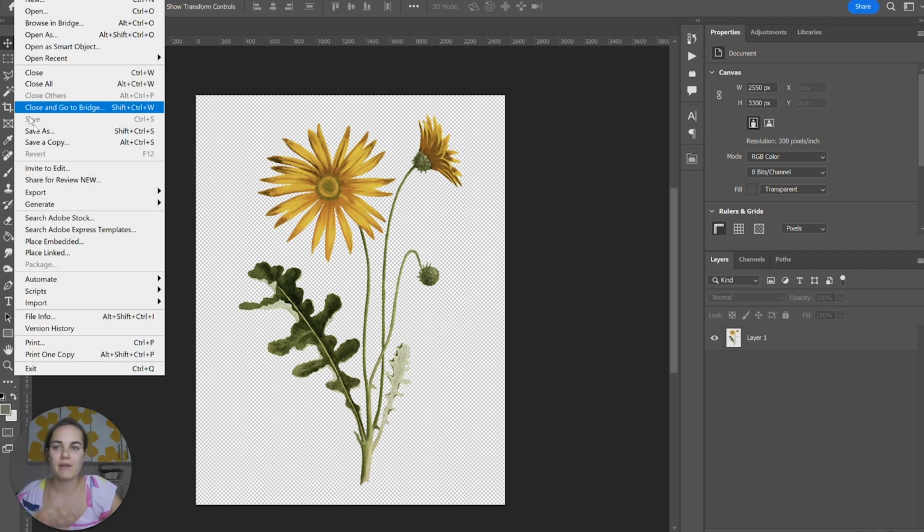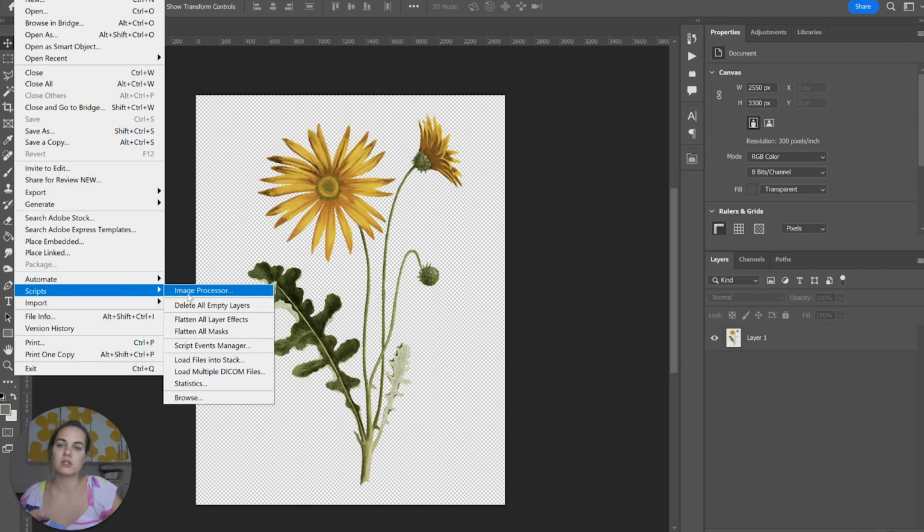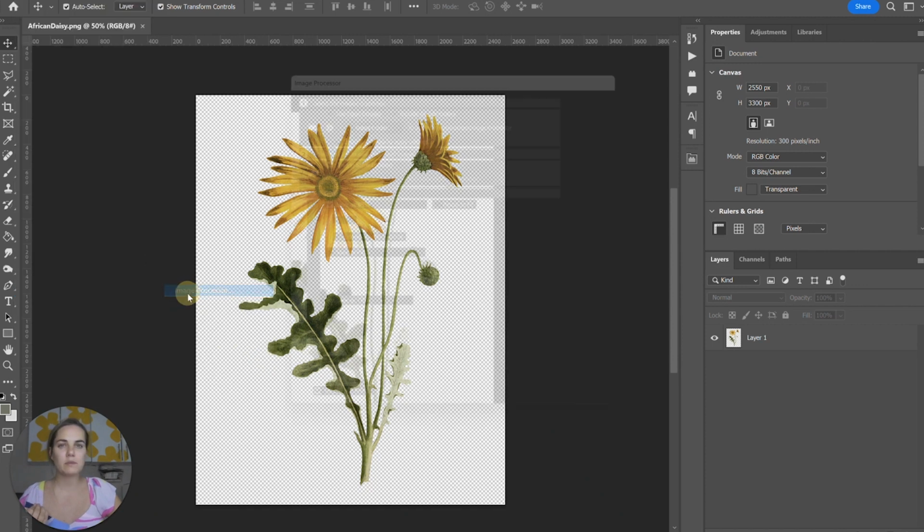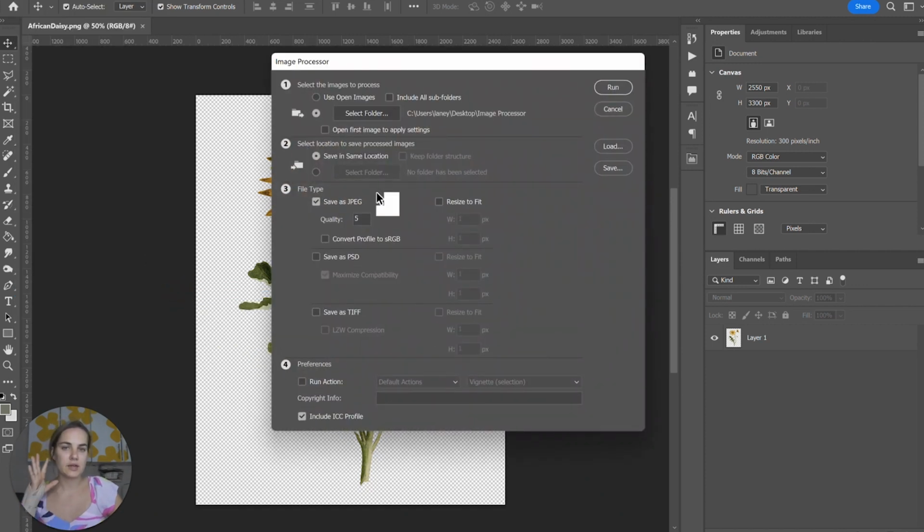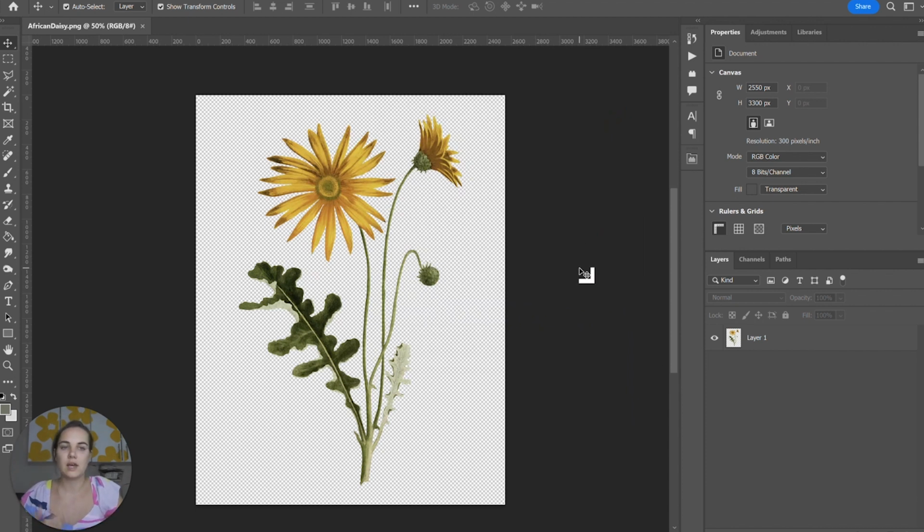There's a little bit of this you can do if you just need to resize your images. You can use the image processor script, but the only thing you can do in there is resizing or using an action. So if you want to do anything additional, you'll want to set up an action in order to use that a little bit more robustly.